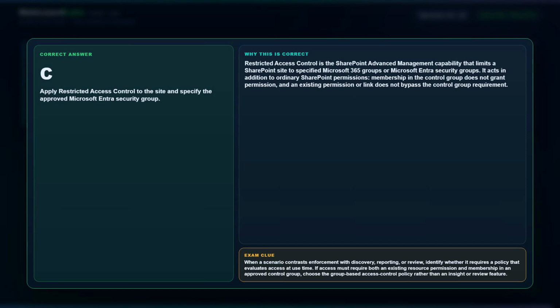The correct answer is C. Apply restricted access control to the site and specify the approved Microsoft Entra security group. Restricted access control is the SharePoint Advanced Management capability that limits a SharePoint site to specified Microsoft 365 groups or Microsoft Entra security groups. It acts in addition to ordinary SharePoint permissions. Membership in the control group does not grant permission, and an existing permission or link does not bypass the control group requirement.